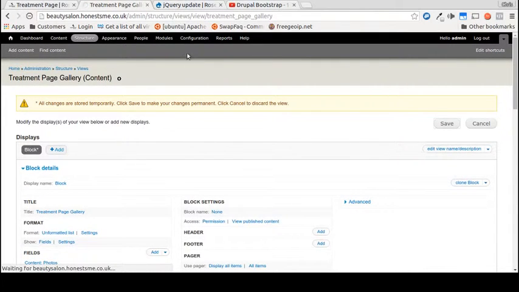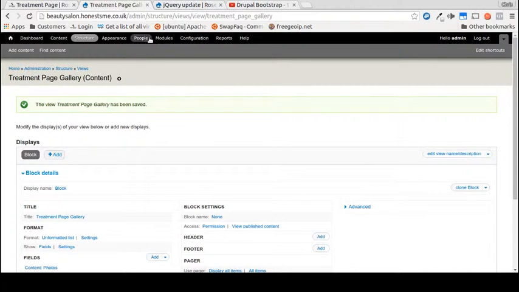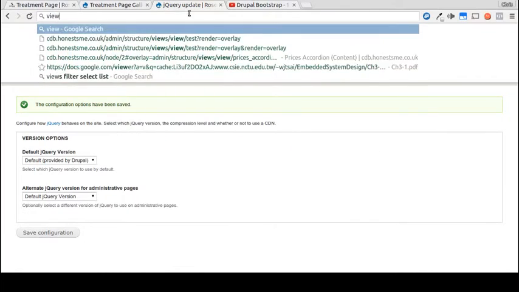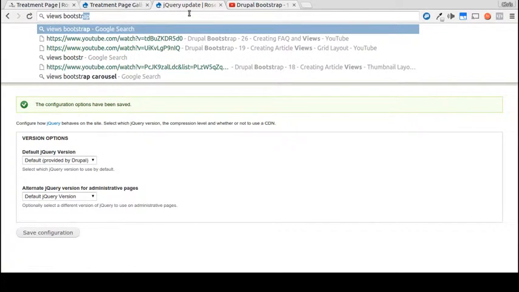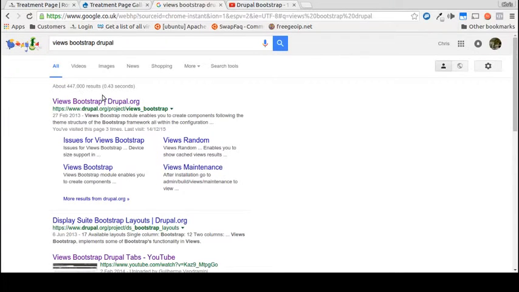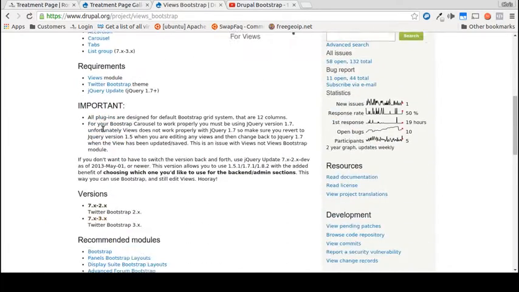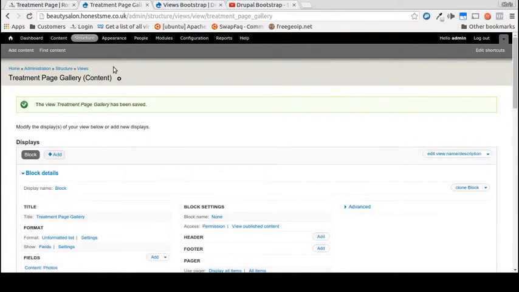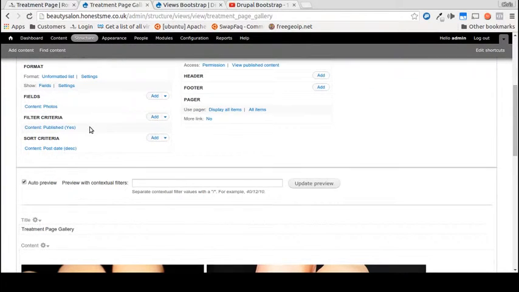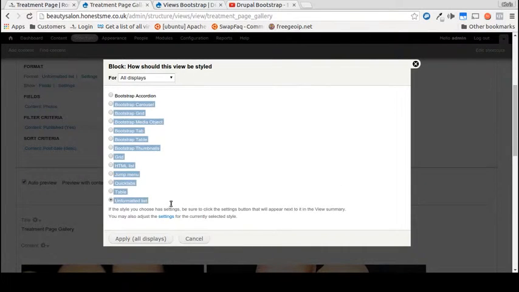What I've installed is, as well as the Bootstrap theme, a module called Bootstrap Views. So Views Bootstrap, Drupal. Yeah, so it's called Views Bootstrap, and you need this installed in order to have the necessary options available to you when creating anything to do with Drupal via views. So at this stage I've got an unformatted list, and you'll see here we've got lots of options to change these into accordions, carousels, etc.